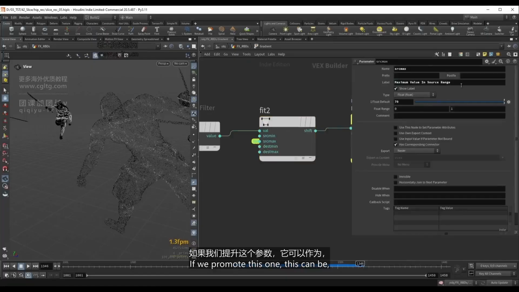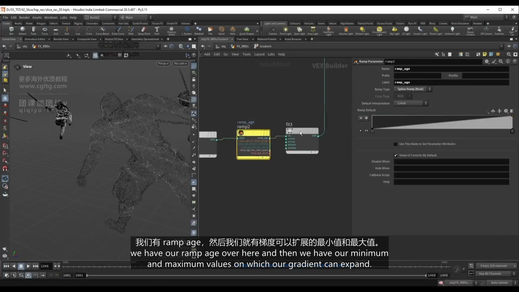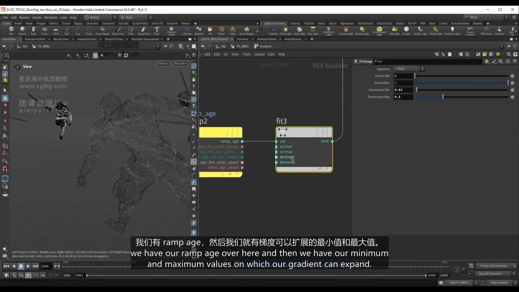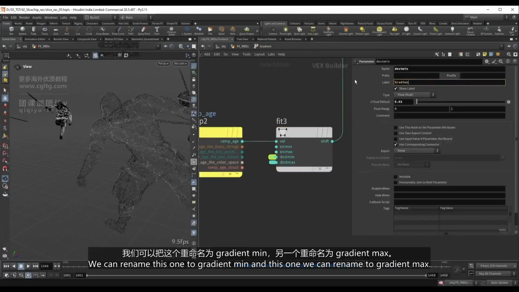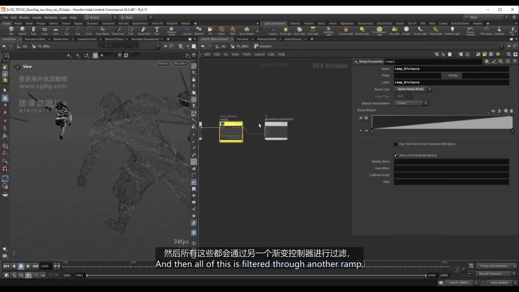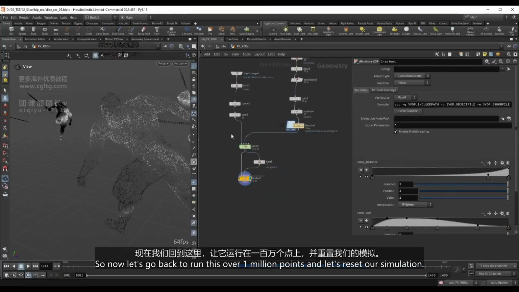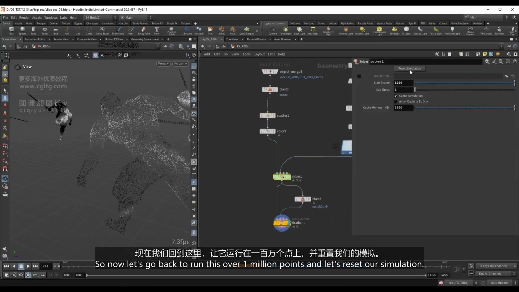If we promote this one, maybe we can set this to an age max or something like this. So over 70 frames, we have our ramp age over here, and then we have our minimum and maximum values on which our gradient can expand. So we can promote these two as well. We can rename this one to gradient min, and this one we can rename to gradient max. And then all of this is filtered through another ramp, which can further control this gradient.